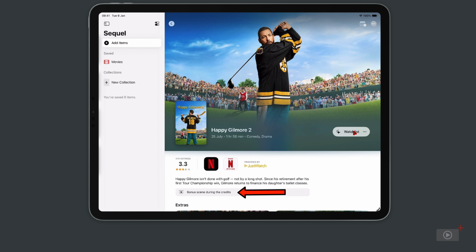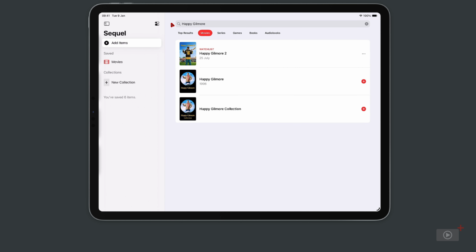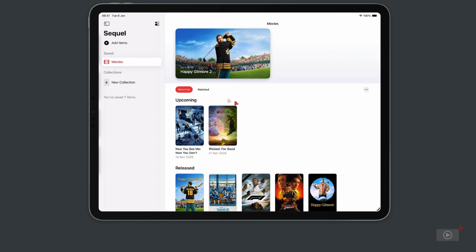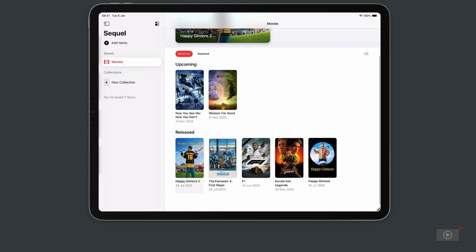You know when you watch a movie at the theatre and you're not quite sure whether you should sit and wait to see if there is a post-credit scene? Well, now you know. SQL will tell you. Okay, I'm going to come back and add Happy Gilmore 1, but this time I'll do it just with this plus button here. And now when I come back over to movies, I can see both of those in the watch list as well, just down here.